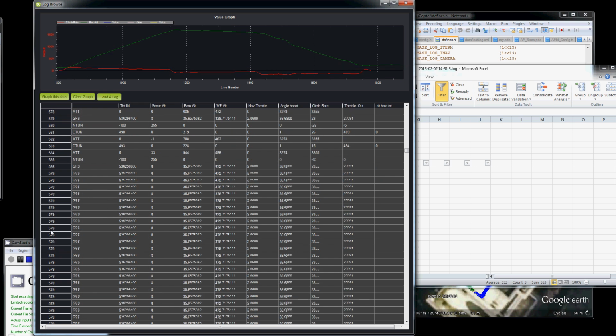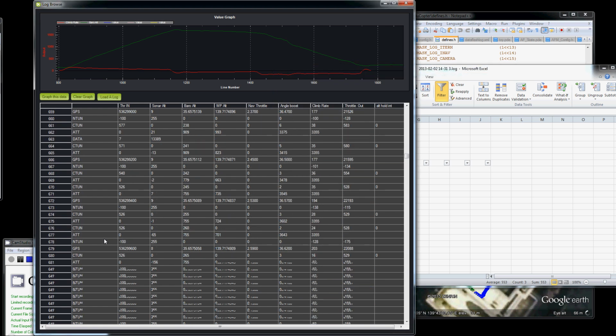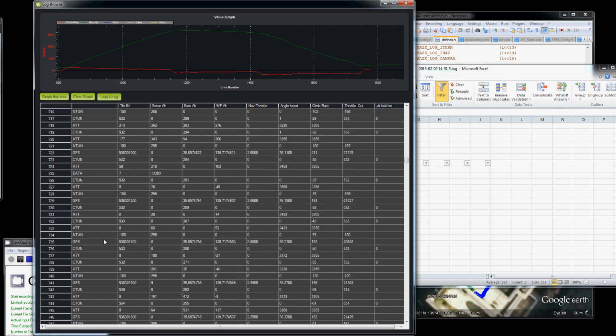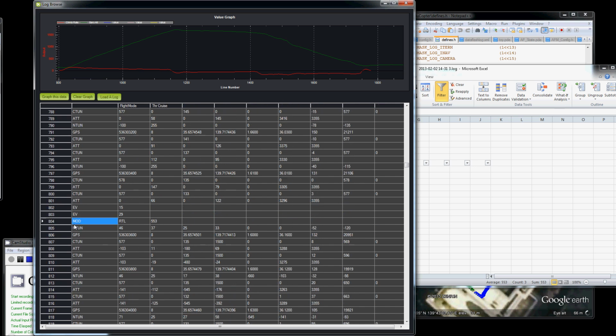Of course, the lines here match the lines here. So if I go to line 802, I'll find that message. 804, so two lines off, but there it is.